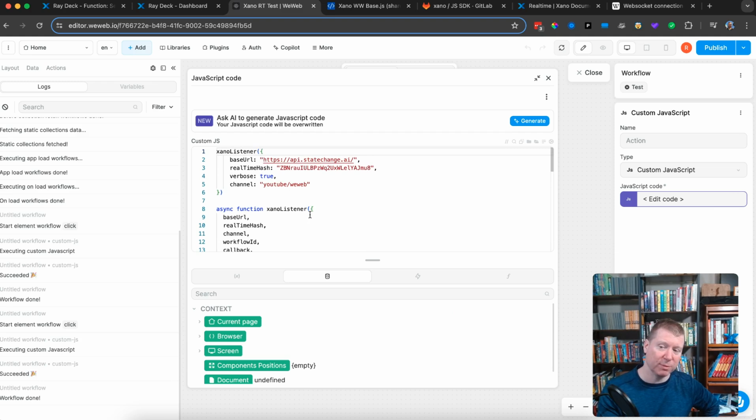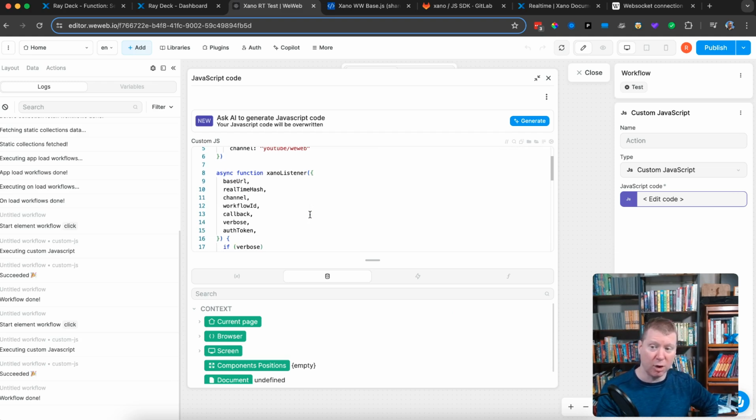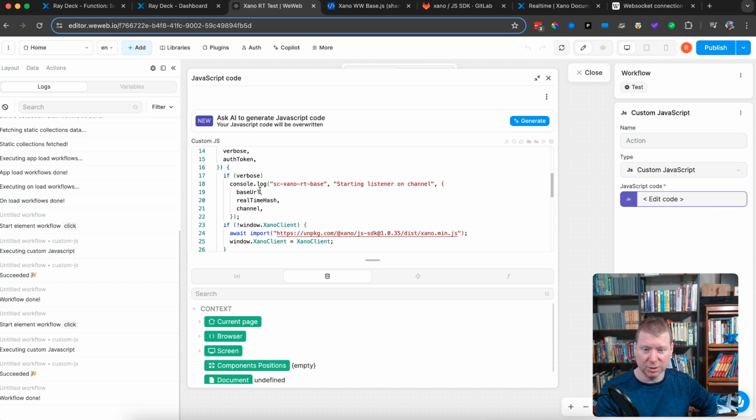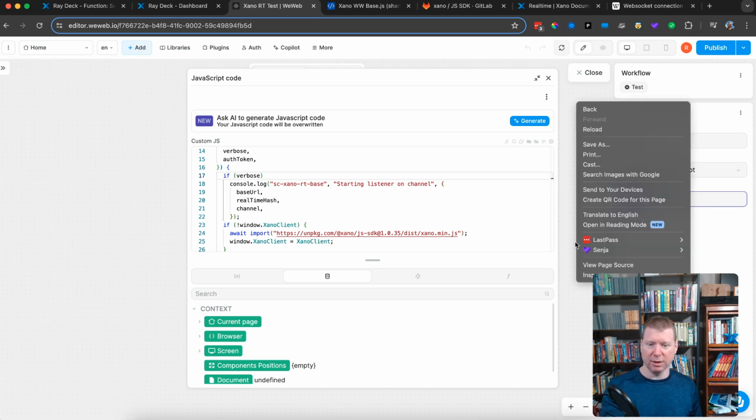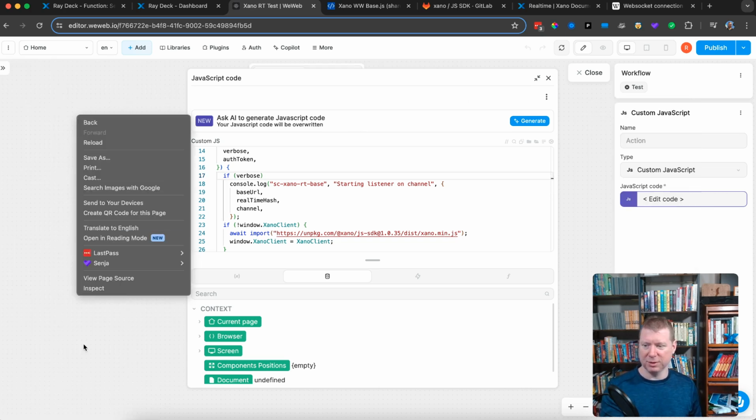And the reason we're using the verbose is that we don't need to worry about callbacks yet, because we're just going to make use of console logging. I'm going to click over here and let me see if I can make it a little easier for you to see. See where it says inspect here? I did that by right-clicking on the screen.